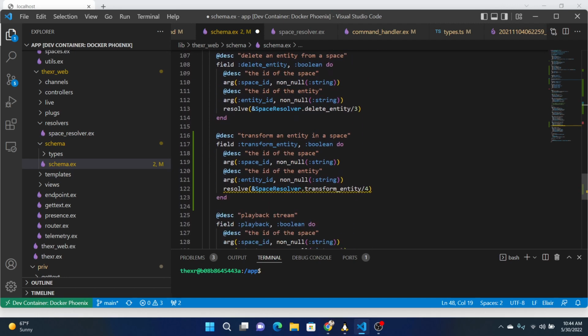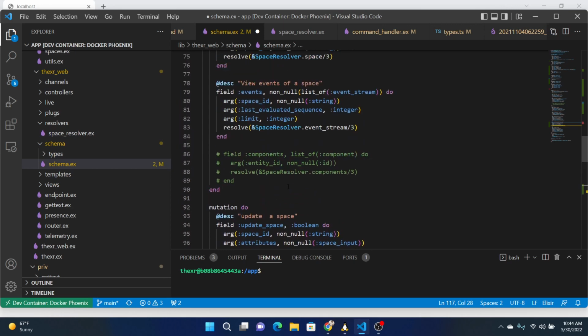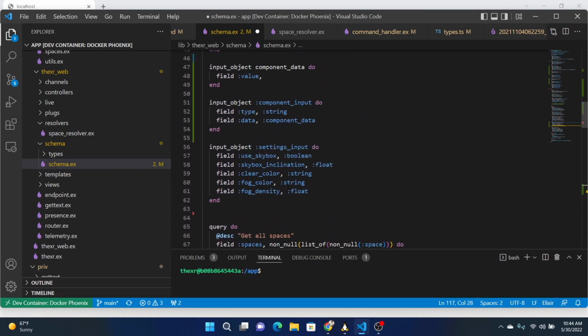So we won't have transform entity, we can have translate, rotate, and scale. Translate entity. And we'll give the new position as a position rotation.